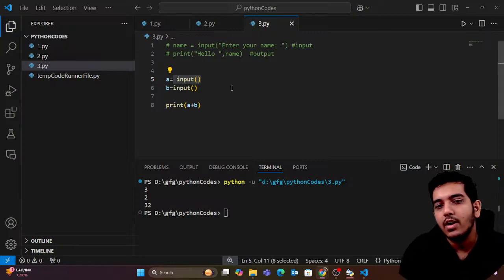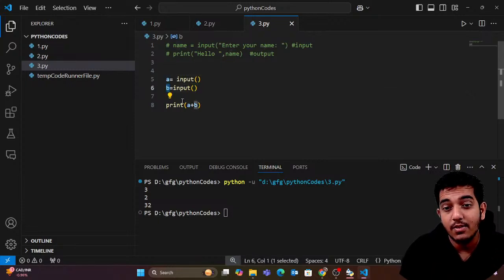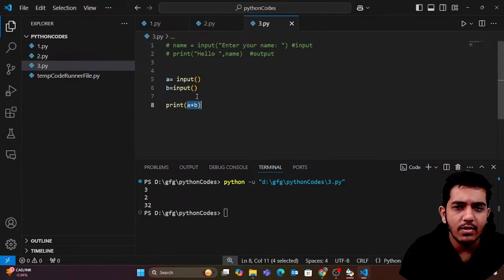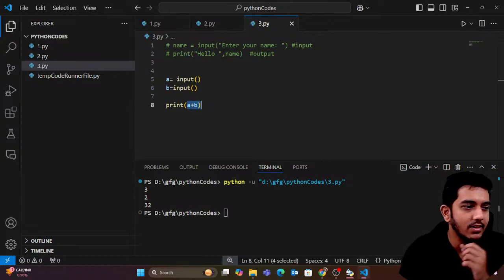Right. Now I am checking that I entered 3 and I entered 2. It's giving me 32. But I don't want this. I want an integer, right? I want integer plus integer.